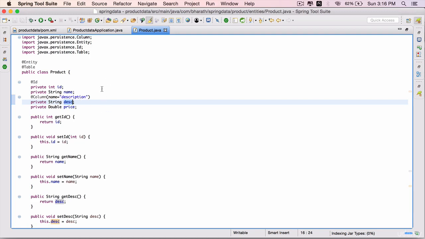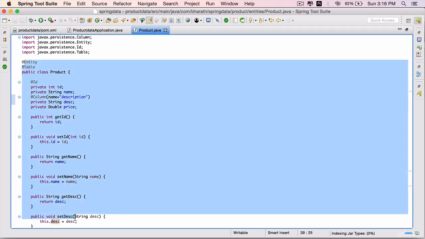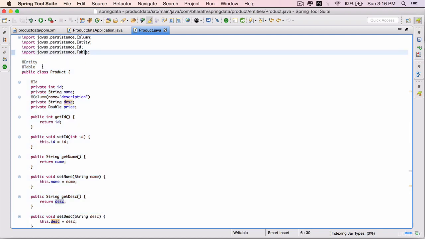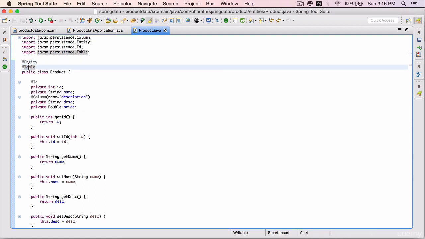So in this lecture, you have successfully created a product entity and you have mapped it to the product database table by using JPA annotations like Entity, Table, Id, and Column.